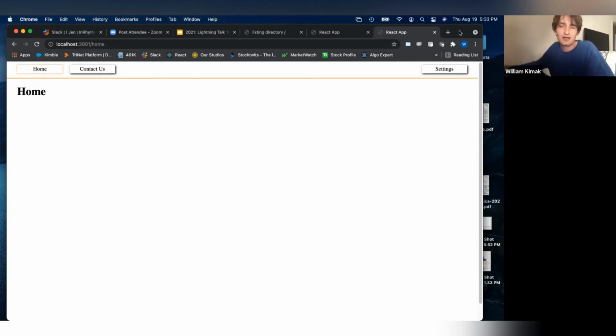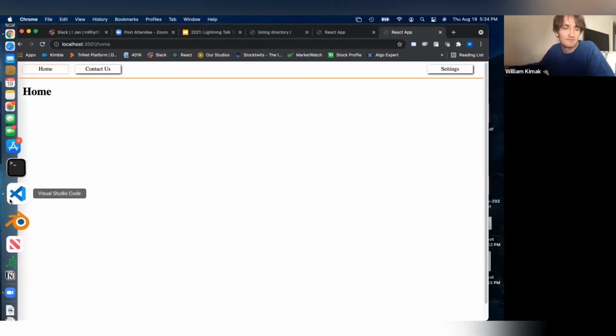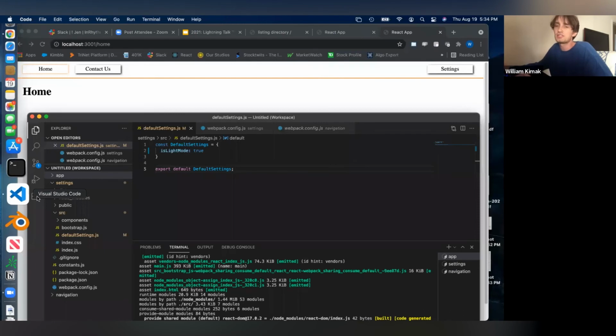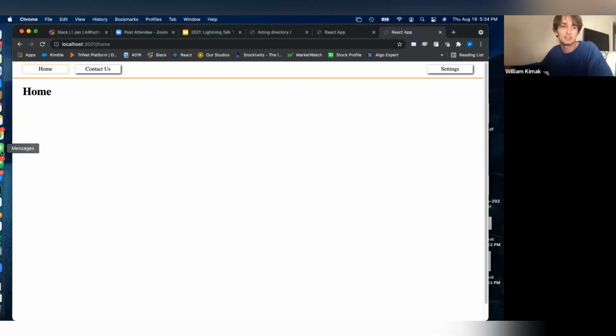So now let's go through the code real quick. I'm going to approach this by starting on a host and then showing you how the host pulls in its remotes' dependencies. So let's start with the home page.